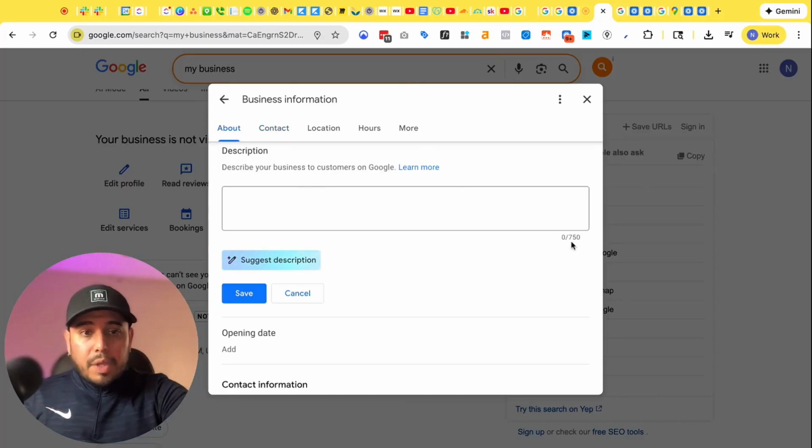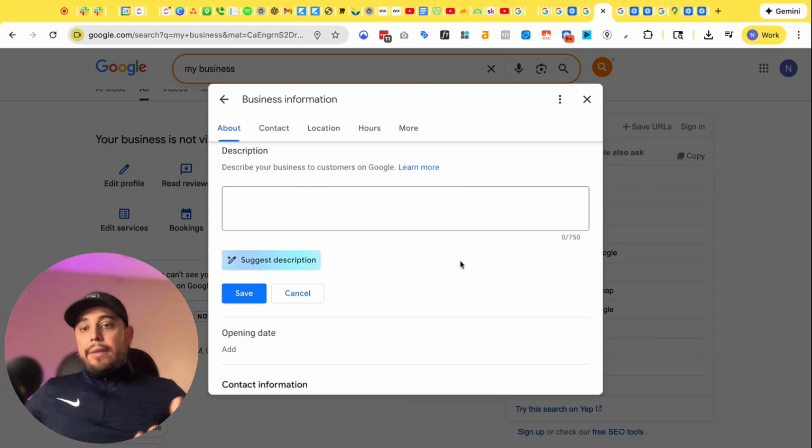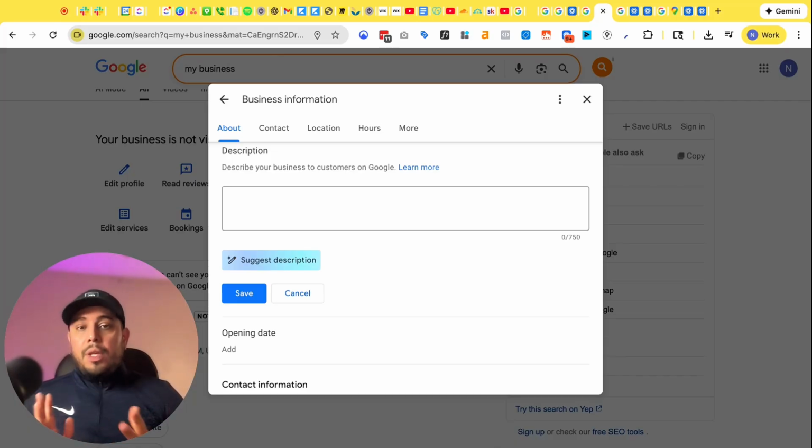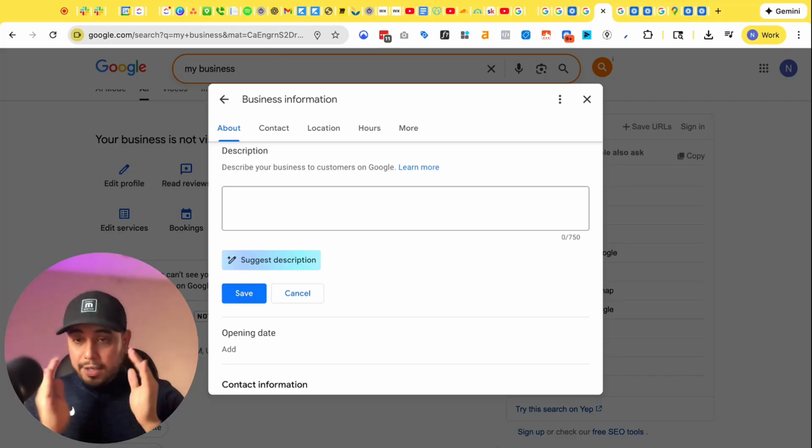Description, Google gives you 750 characters, okay? These are not words, characters. What you're going to want to do here is use this as much as possible, okay? And in your first sentence, you're going to want to put a couple of your keywords on here, okay? So painting company, painter, and your city, okay?